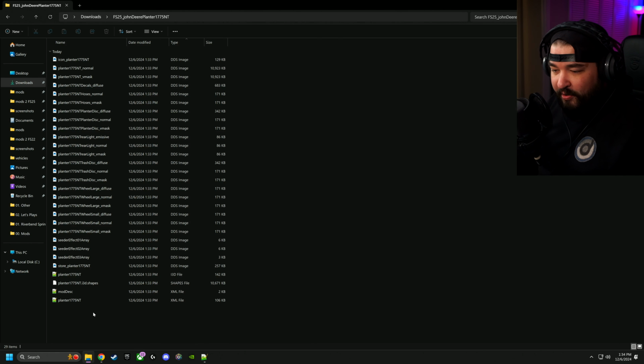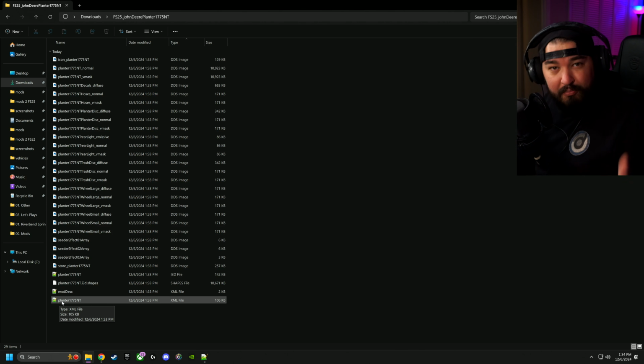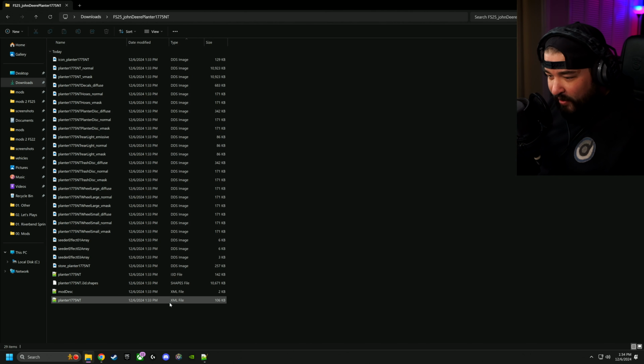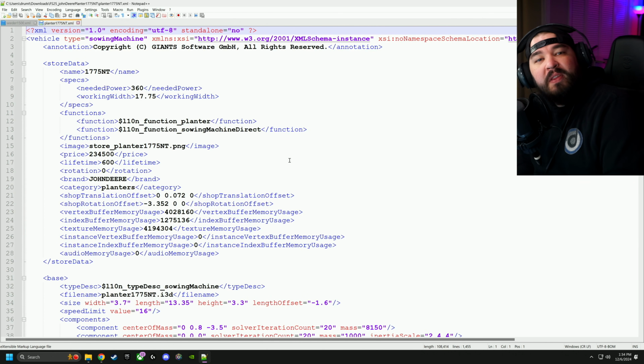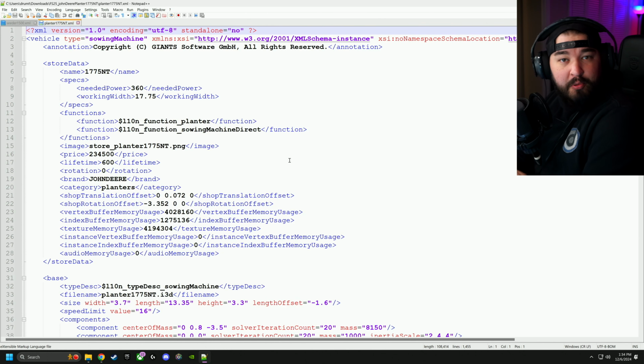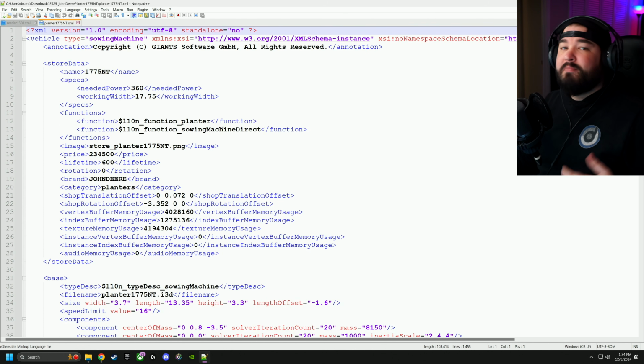Click on that and find your XMLs. All you need to do is find the regular one, so the name of the mod itself with XML. That's going to be this guy right here. Now the program I'm using to open this is called Notepad++. There's a couple of programs out there. This is the one that I recommend. You can get it on their website.